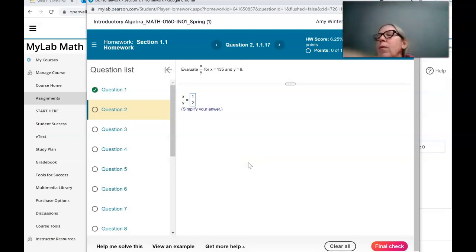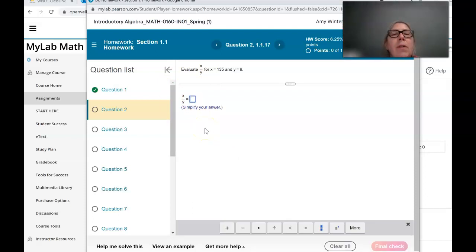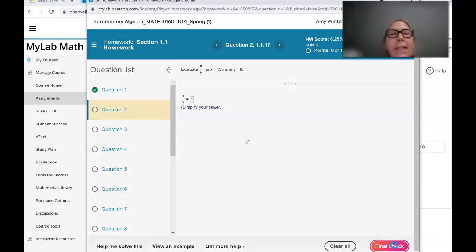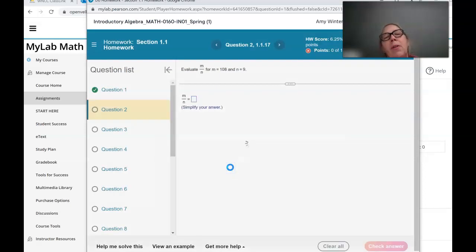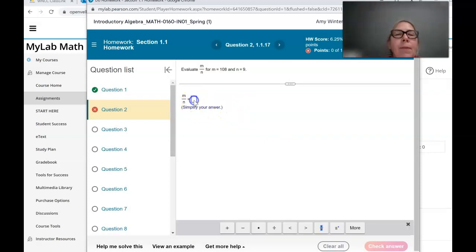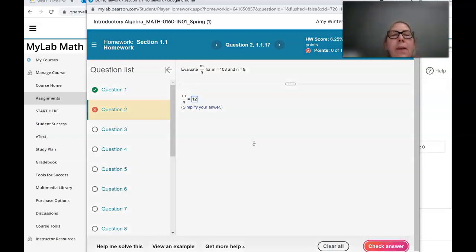So I'm going to do 135 divided by 9. And I'm being lazy and using my calculator, and I get 15. So I'm going to enter the correct answer. Oh, I want to miss it one more time though. So I'm going to put in 1. Here's my final check. Again, that is not correct. So I can do a similar question. So 108 divided by 9. And I get 12. So I'm going to put it in. I'm going to get it right.